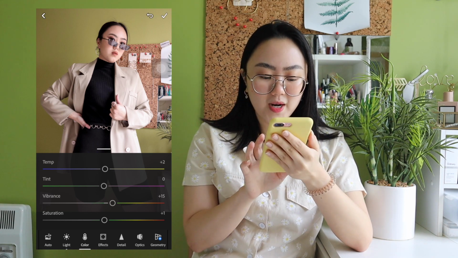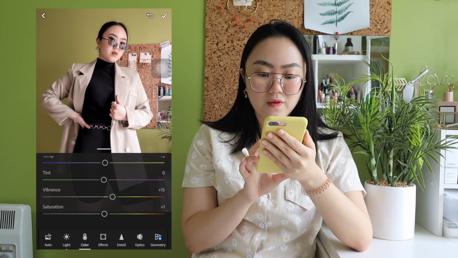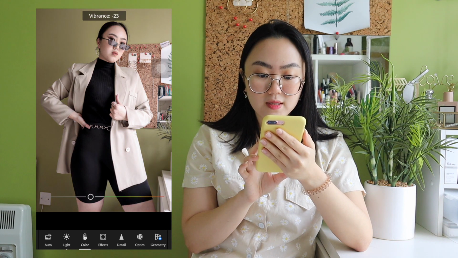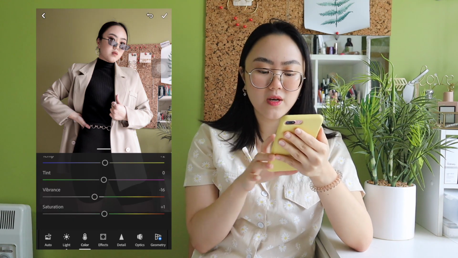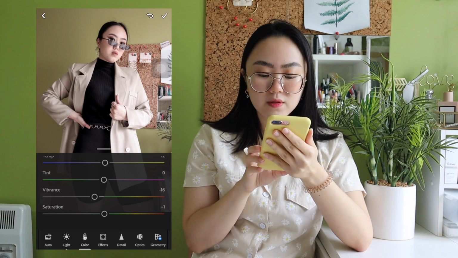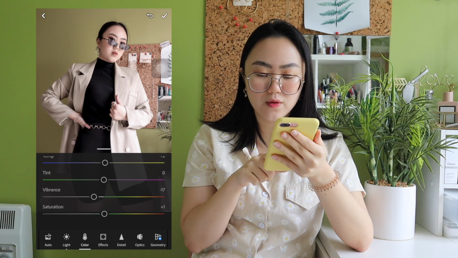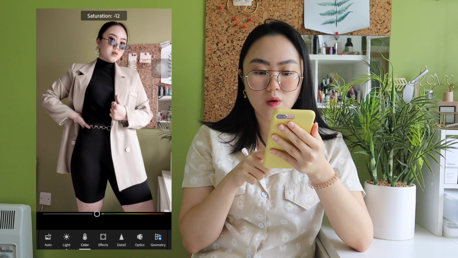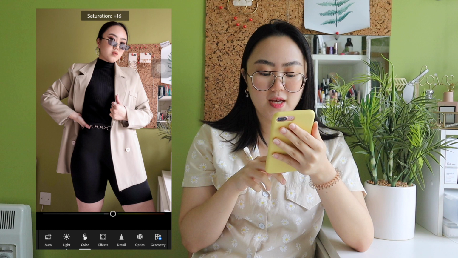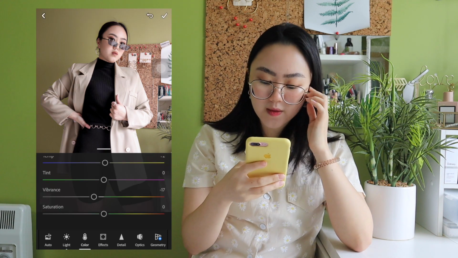And here comes the part called vibrance. I love to reduce it because I don't like to have a saturated picture. I prefer a neutral tone, so I kind of go down. And since I already did that, I don't desaturate or saturate my picture further because it doesn't really make sense. So here comes the fun part.